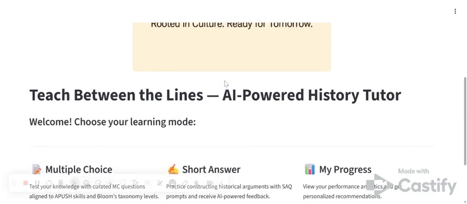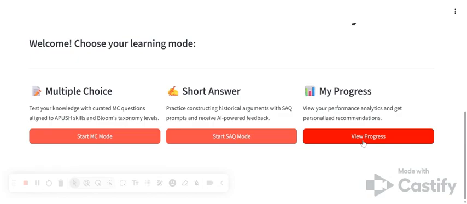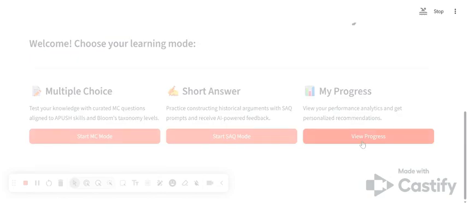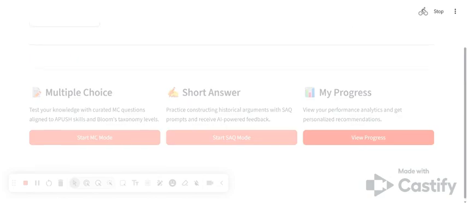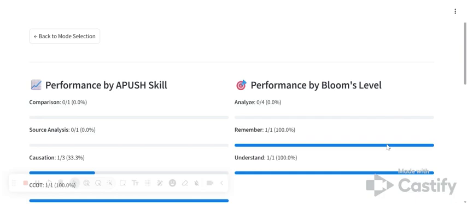At the end, the program provides a score and a teacher-style summary showing performance aligned to Bloom's levels and APUSH skills categories.